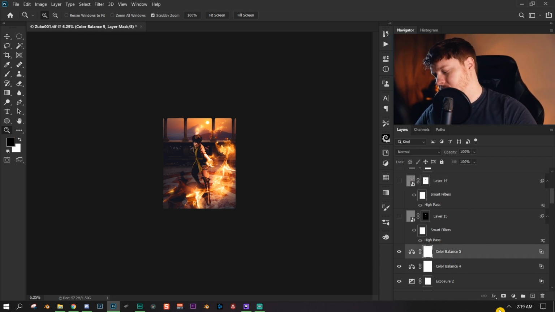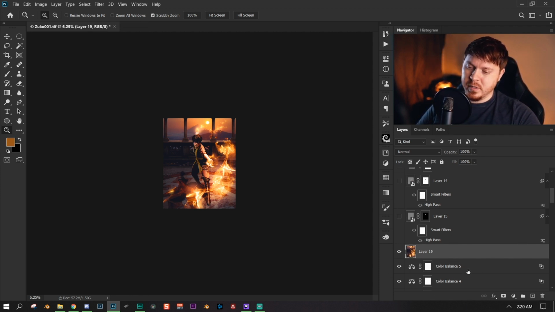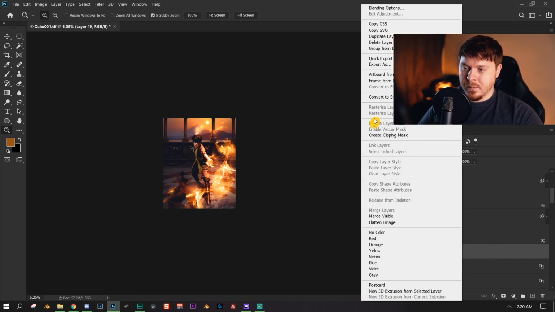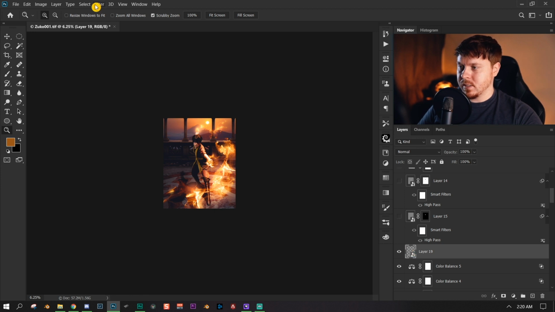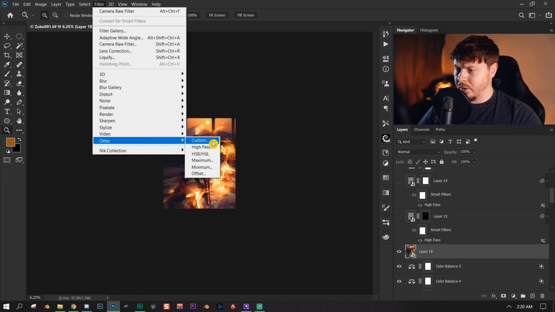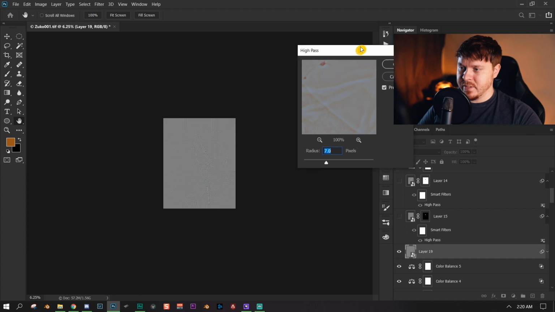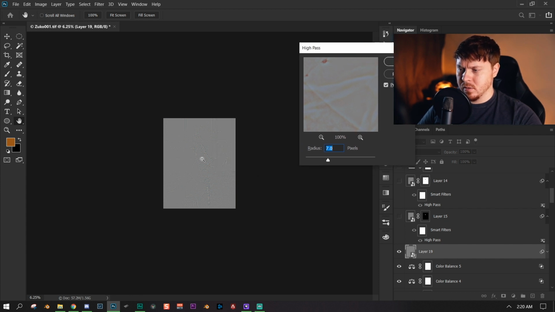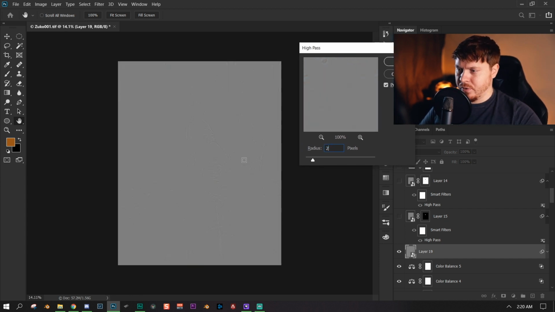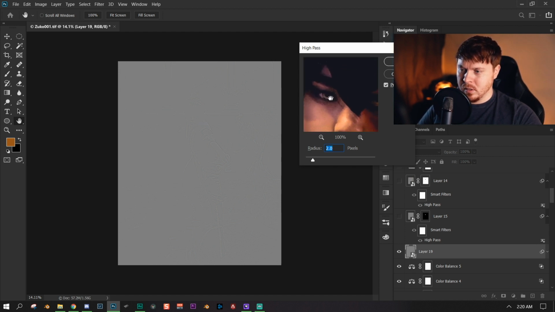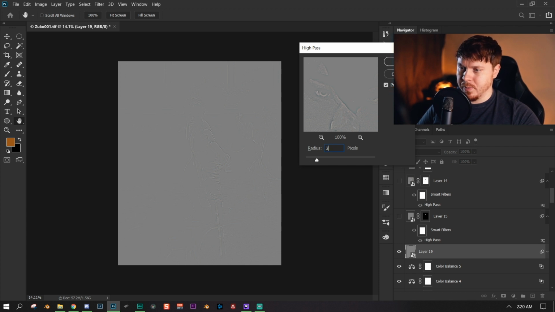So I'm pressing Control or Command Alt or Option plus Shift plus E to compile everything that we've done already to the very top. I'll convert to Smart Objects, go Filter, Other, High Pass, and this is how I sharpen my pictures. Usually I go anywhere from 2 to 4 to sharpen the edges and the eyes for a really good sharpen. But lately I've been doing one like that and then one at 60.